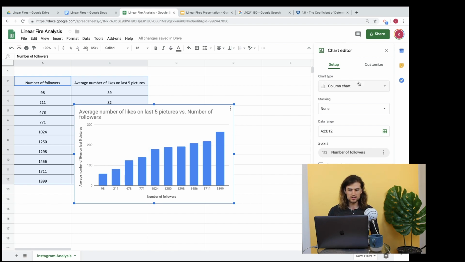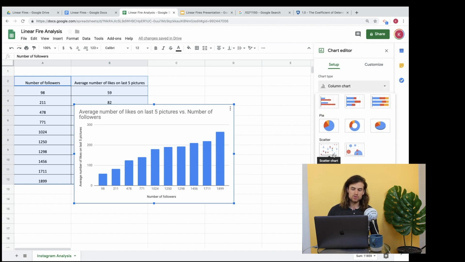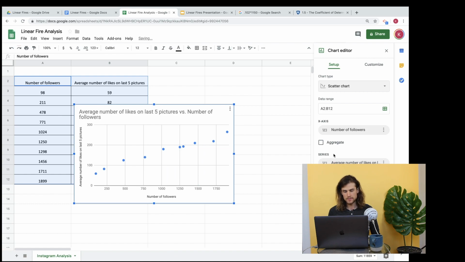So we're going to come over here to chart type and we're going to scroll down to scatter plot and we're going to choose that one. Now each of those bars turned into points. So we have now our 11 data points graphed for us right here.